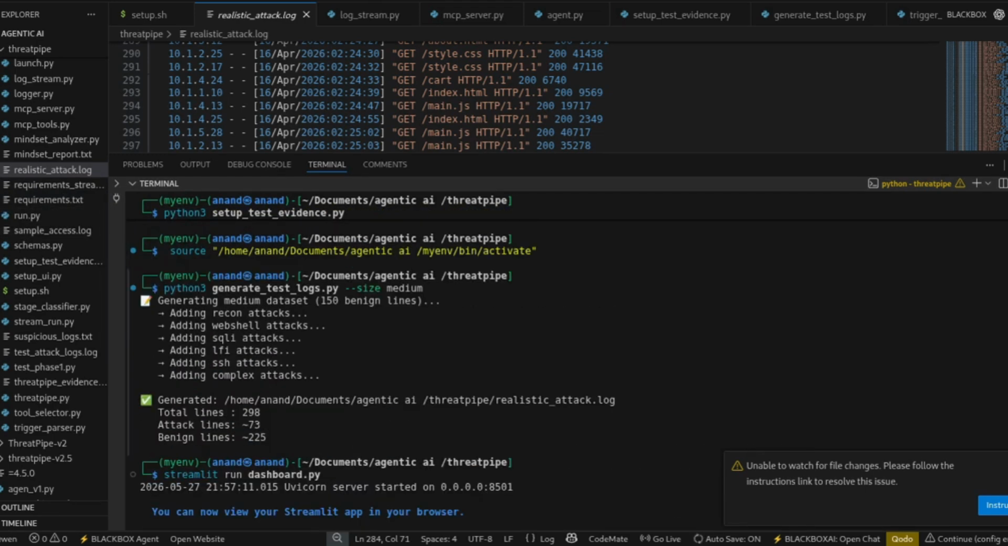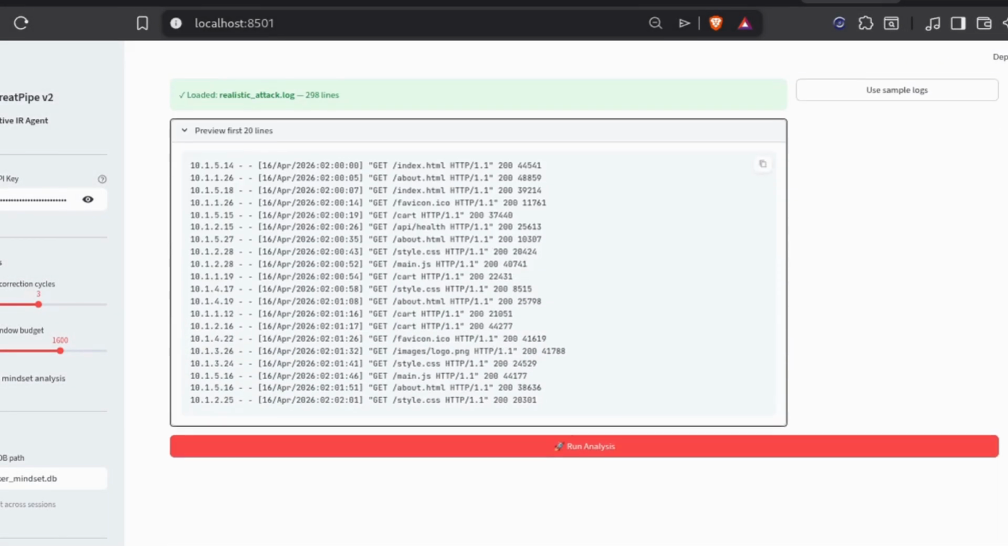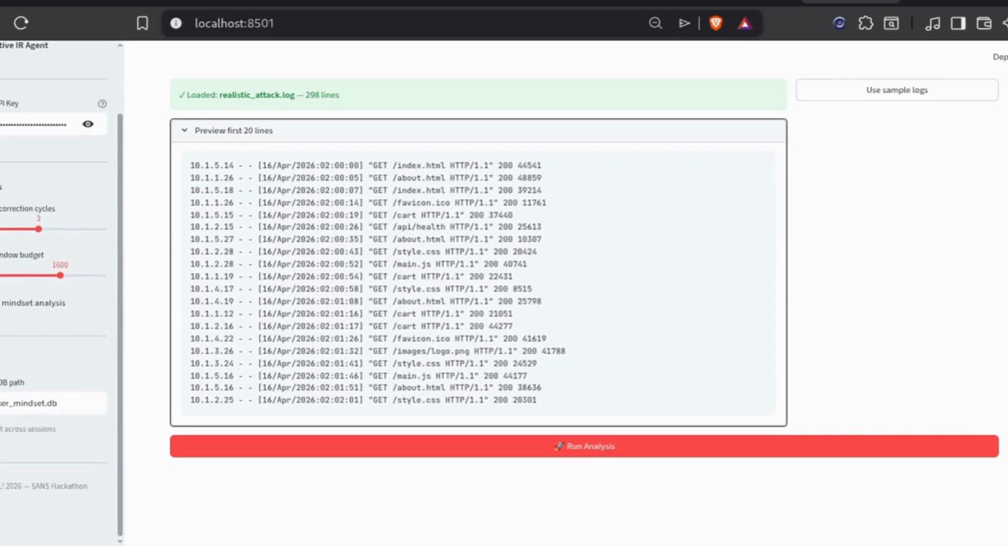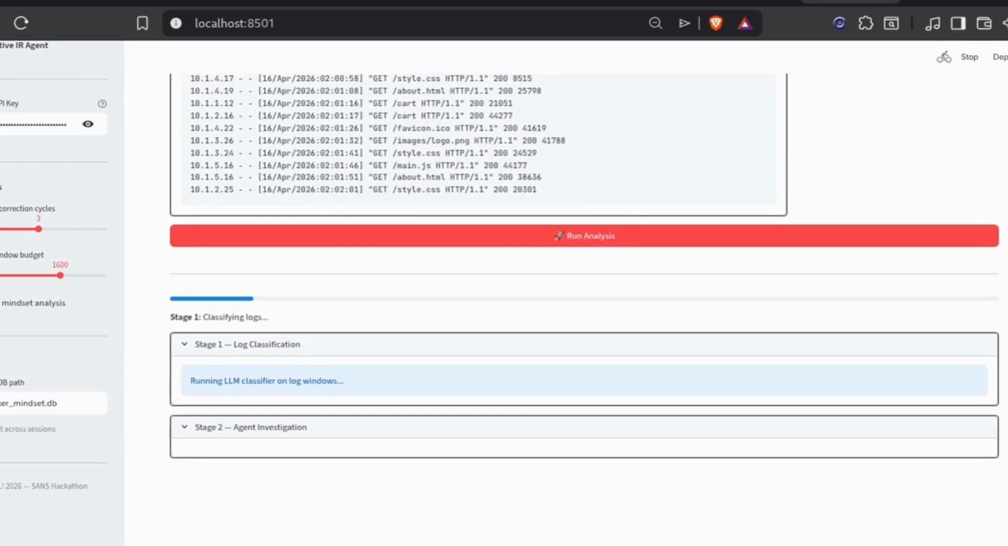You can run this tool via CLI also, as mentioned in the GitHub readme file, but for the demo I will show the Streamlit app. Here you can see the first 20 logs, and here you can add your Mistral API key via the Streamlit app also. You can control settings, and here a hacker mindset.db is created. So let's start the analysis.